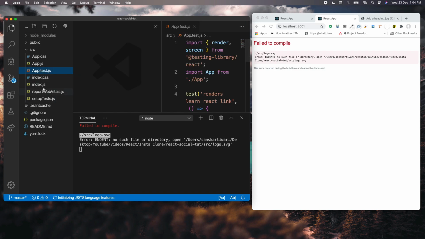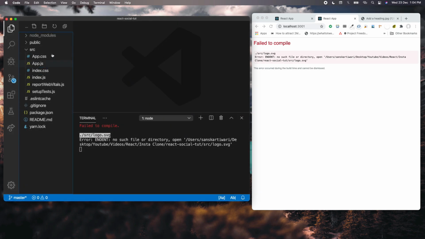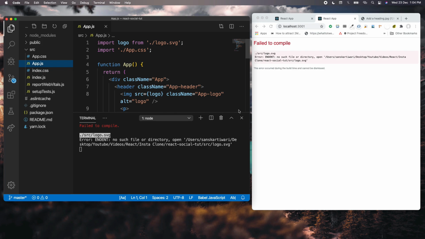So I'm going to get rid of the test. I'm going to get rid of that. So let me just quickly remove that. Okay, once that is done, what I'm going to do is go inside the app.js file.